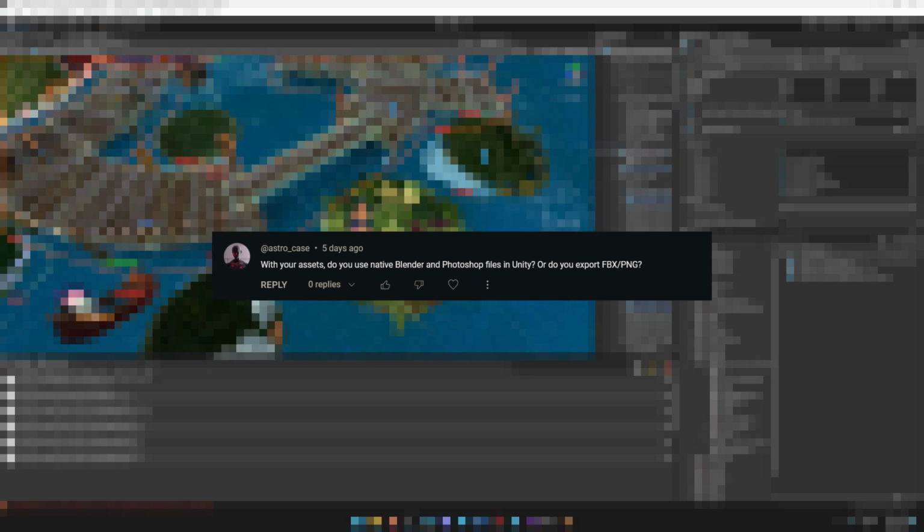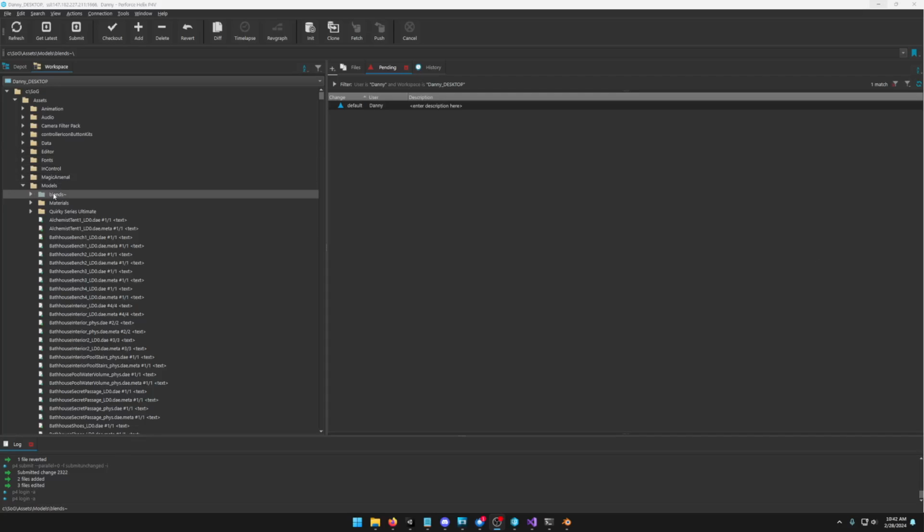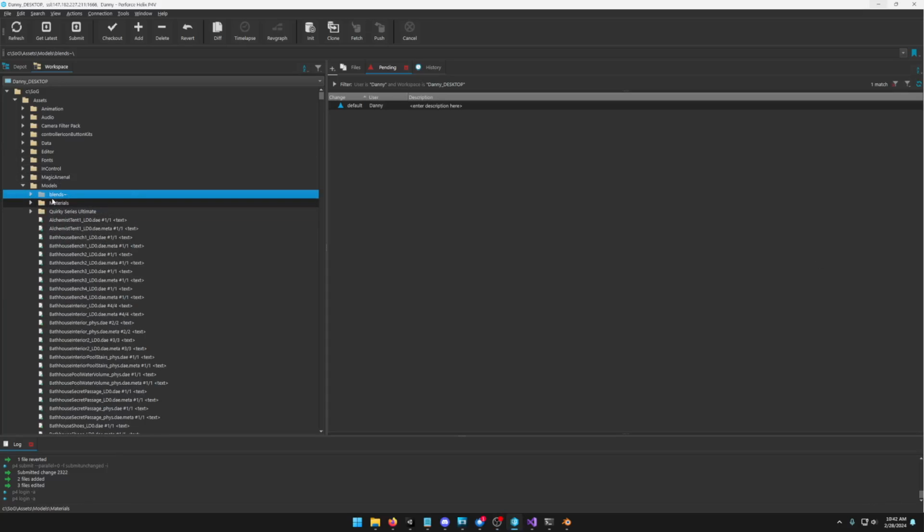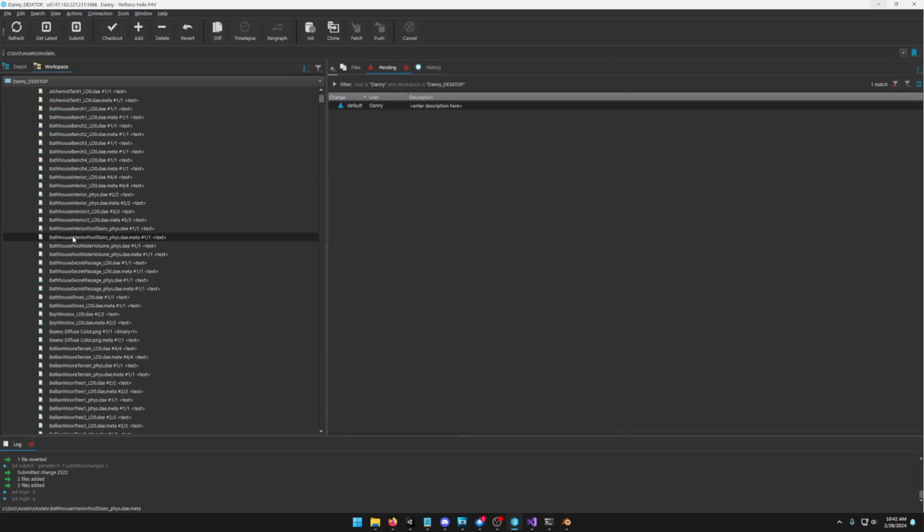AstroCase asks, with your assets, do you use native Blender and Photoshop files in Unity, or do you export FBX/PNG? For Blender files, I use my custom exporter, which writes Collada files, or .daes as they're also known. I use that specifically because it is a simpler format and it strips out a bunch of the stuff that I actually don't want coming in. And for Photoshop, we mostly use the PSDs directly.